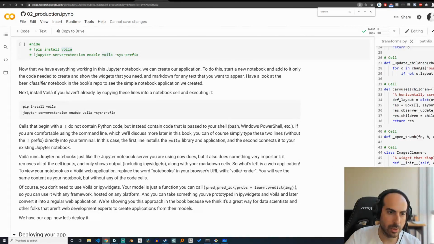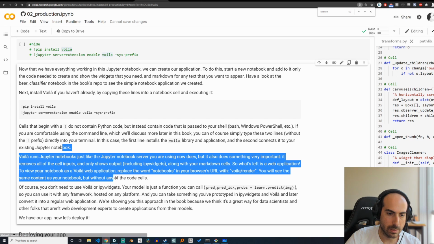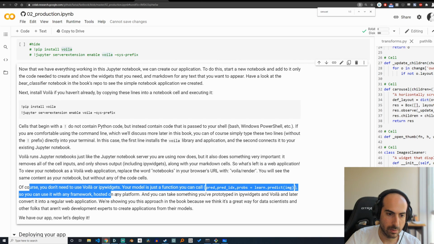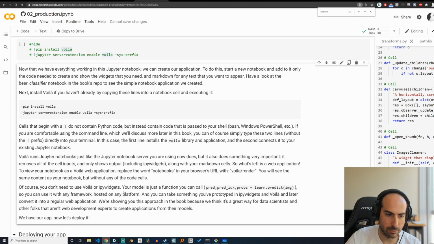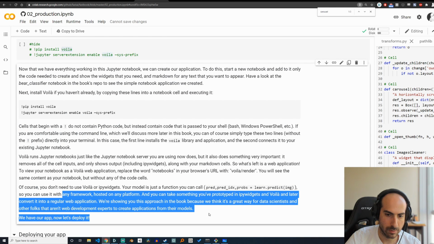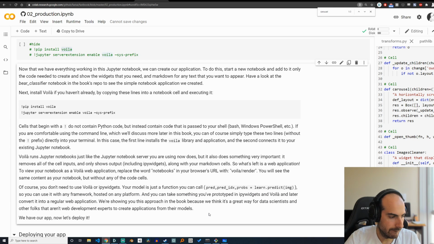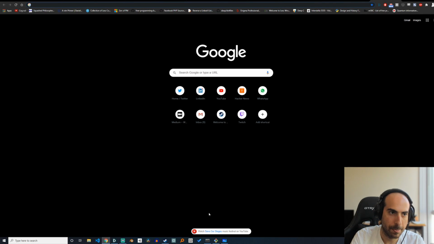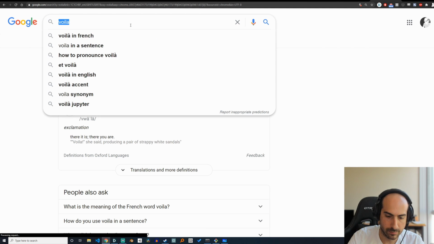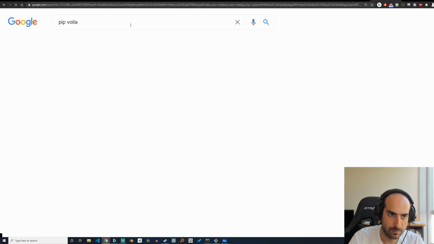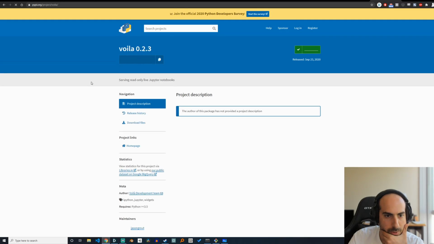I still didn't see what Voila is about. Pip install iPad, it's just a function. Something and voila, later convert to regular application. Let's see. What is voila?